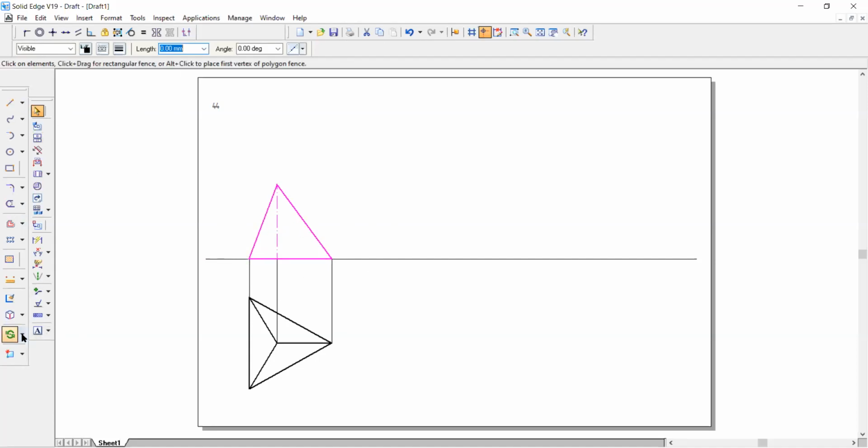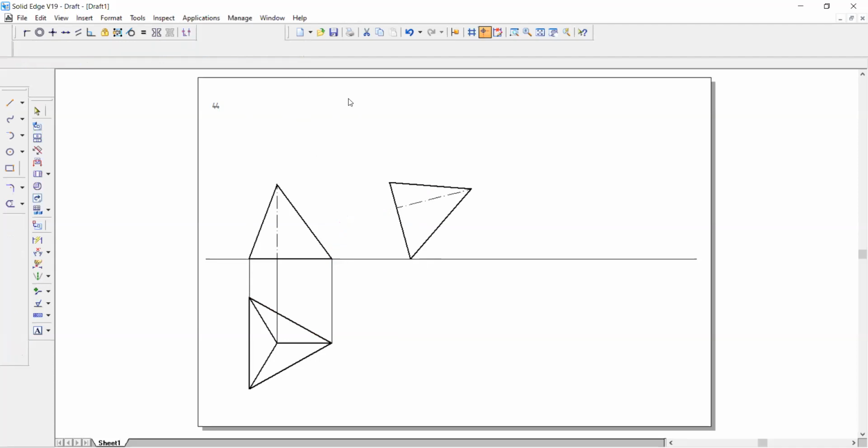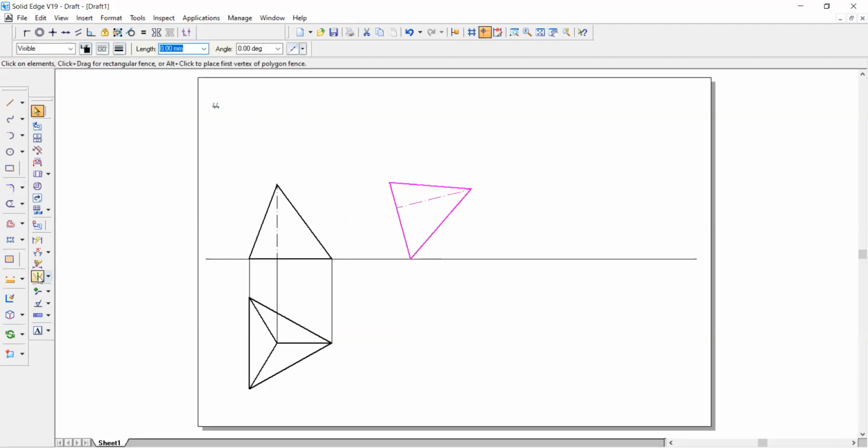So what I'll do is I'll go for move copy. I'll place this nearer because I'm going to rotate it anyway. Okay, I'll go for rotate. I'll select this edge, go for position angle and leave it as 50. Okay, so that is 50.